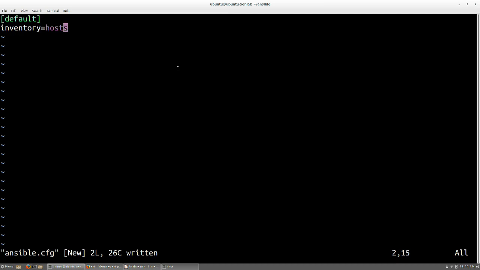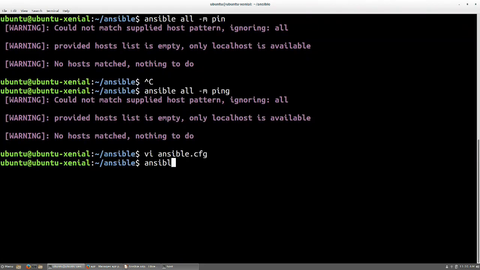You can also set this as an environment variable. You can do a bunch of other stuff. You can even set it on the command line, but we're going to save ourselves a bunch of time and put it in a config file so we don't have to keep typing stuff. And then we're down to the host thing.